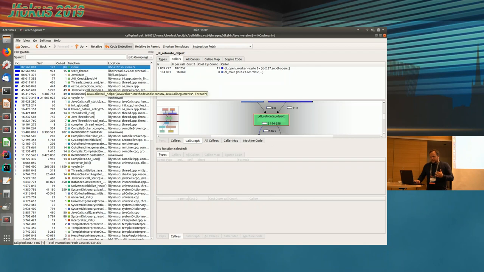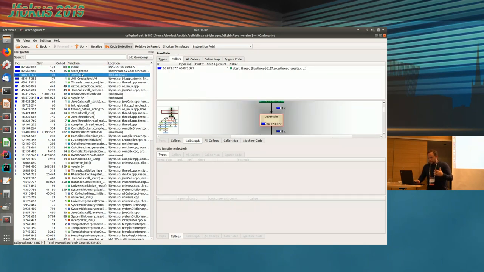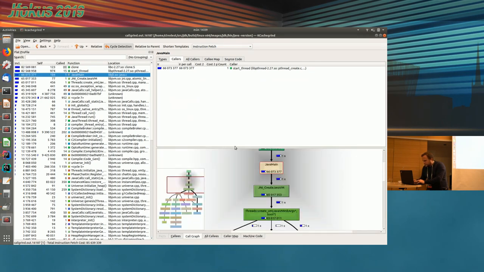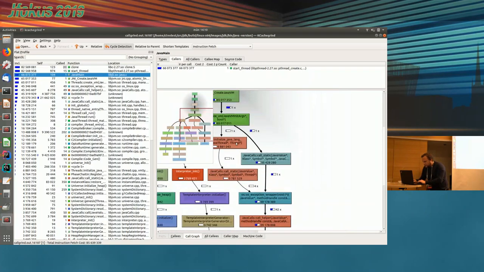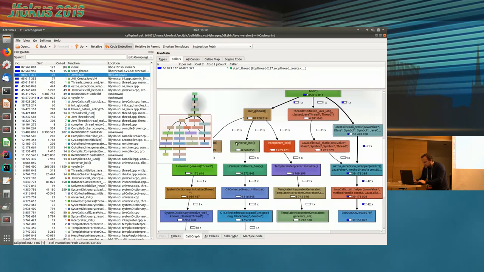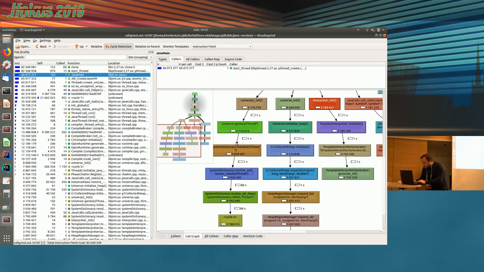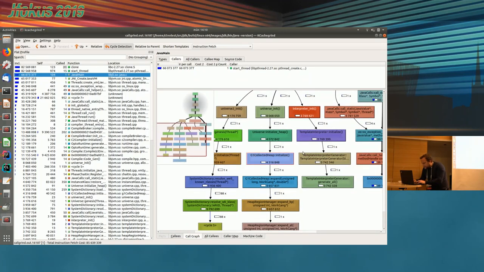So you can see things like the Java main thread starting up, and if you dig into that, you'll see what the Java main thread does. It goes into the JNI create VM, and you have the init globals and all these funny things. And oh, it initializes the G1 collected heap. There's the template interpreter initialize. 3.7 million instructions to generate the interpreter.